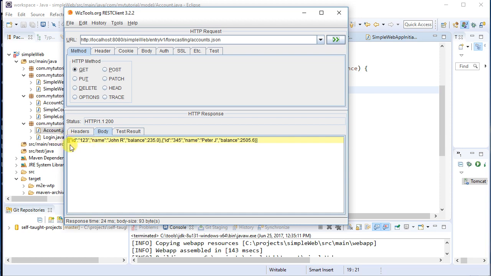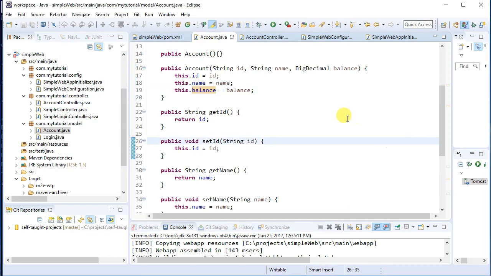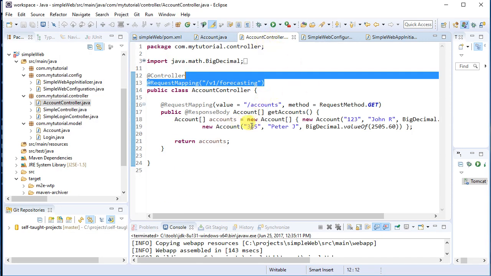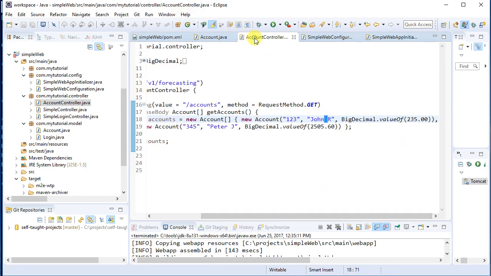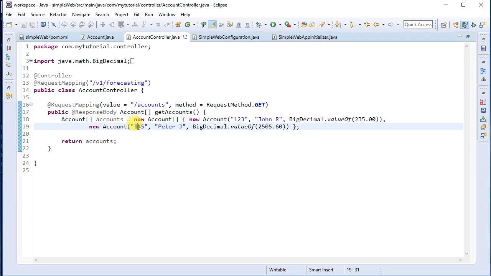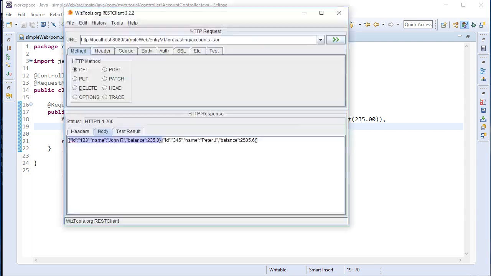So in JSON, the square brackets at the two ends are for the array. Then inside that, within the curly brackets, you have one object, starting from one curly bracket to another, which is ID of 123, John R, and balance of 235. Another one is ID of 345, Peter J, and balance of 2505. These are nothing but the hard-coded values that I'm sending. See, this is 123, John R, and the amount here, and the other one is 345, Peter J, and the amount here.